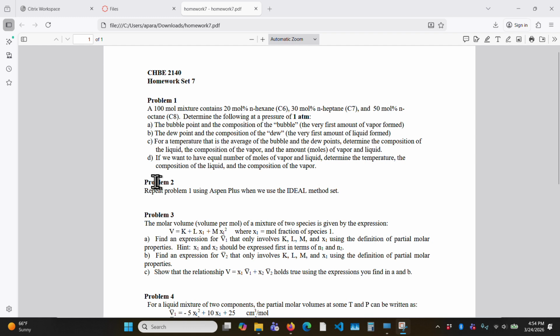We have a homework problem, specifically problem 2 of homework 7, that asks us to perform an Aspen simulation on an ideal flash. We actually want to redo problem 1, which takes a 100 mole mixture of 20% hexane, 30% heptane, and 50% octane, and run it through a flash at 1 atmosphere.